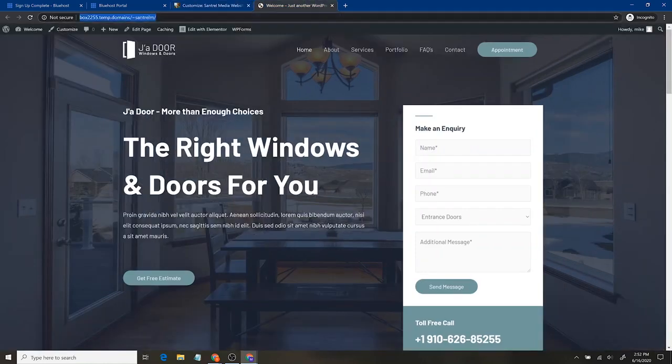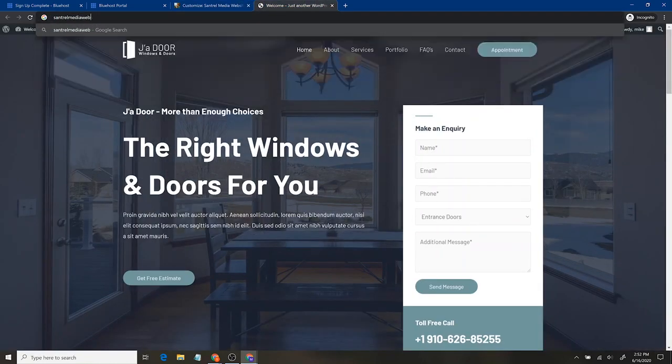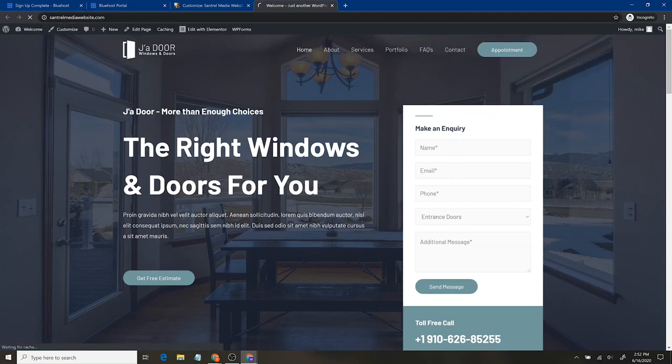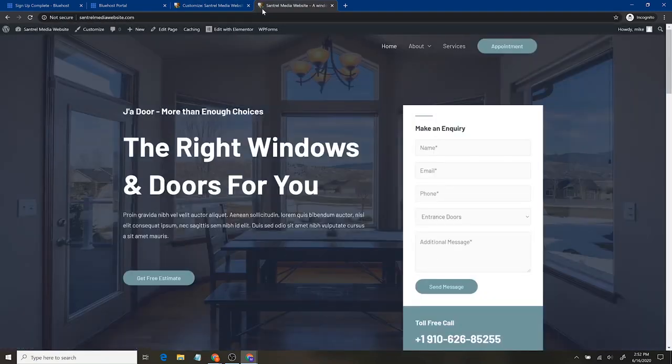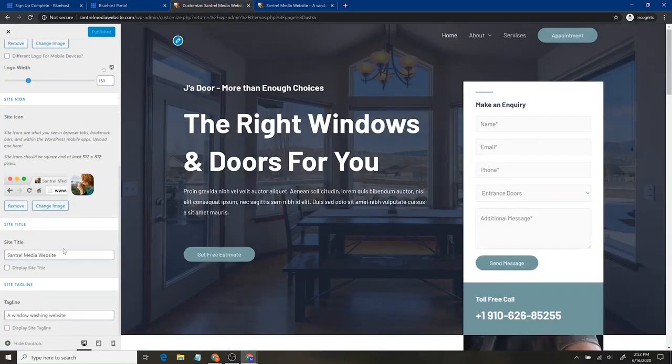If we go over here and we go to santrailmediawebsite.com, we should have the new icon on the top. And right there, you'll see our icon is now showing up, which is, as you can see how tiny that is, you want to choose more of a graphic like this and much less of an image as we're seeing here. But that just shows you guys where that's actually going to be found and how you can change that.